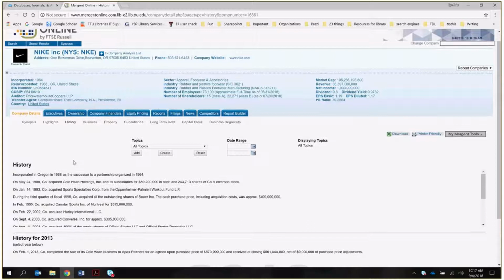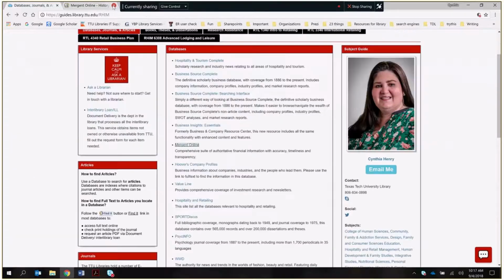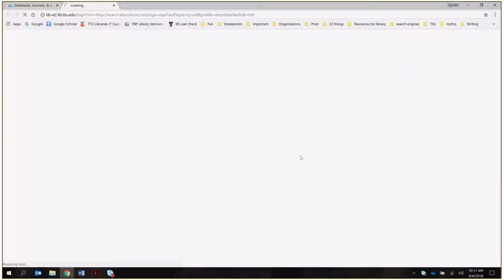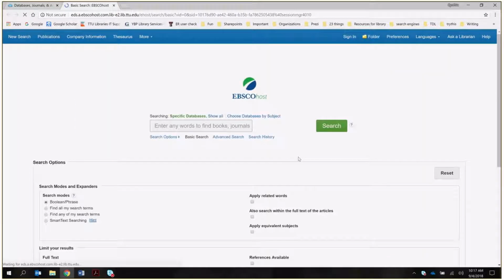Okay, so I'm going to close this. And then I think we're about ready to get into EndNote. So I'm just going to open a database. Let's grab Business Source Complete. And we can start talking about EndNote.